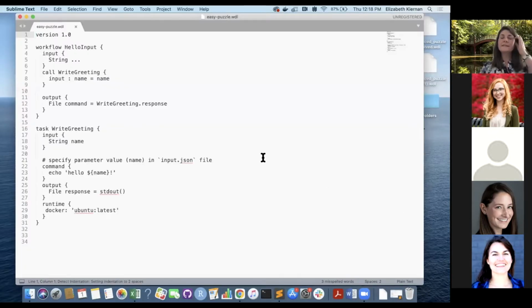All right, so let's take a look at what this WDL puzzle is. This WDL puzzle is a hello world workflow, specifically called hello input. We can see from the workflow definition, starting here on line 3, that this workflow is taking in some input in the form of a string. We don't know what the variable name of that string is yet because it's missing, but we take that string and call a task called write greeting that has an input, and then we output a file that's some sort of write greeting response.